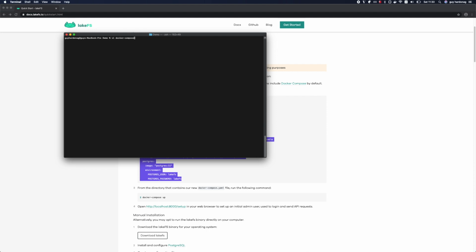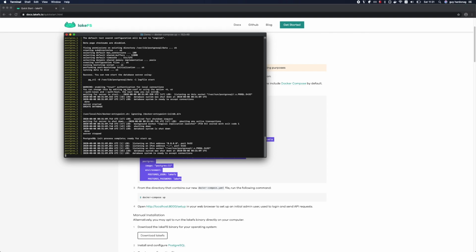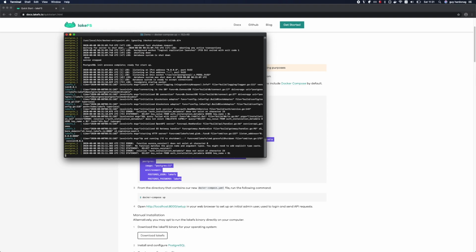Docker Compose YAML. Okay, it's already there. And we're going to run docker compose up. And that's it. We have lakeFS running.